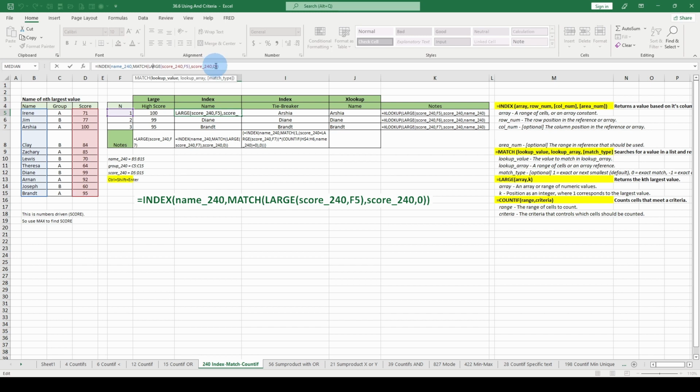And the way we do that, we select, if we go over here to the index function, if you remember, we have the array. Notice name 240 right here, highlighted in blue.